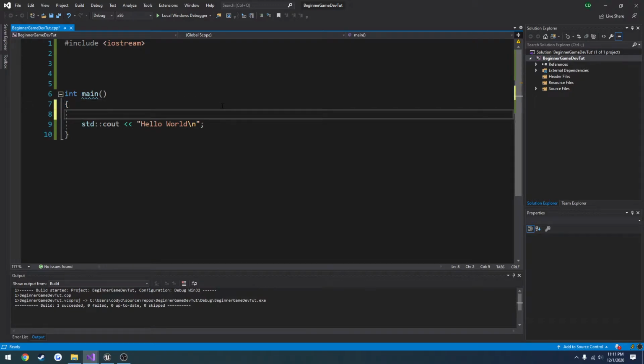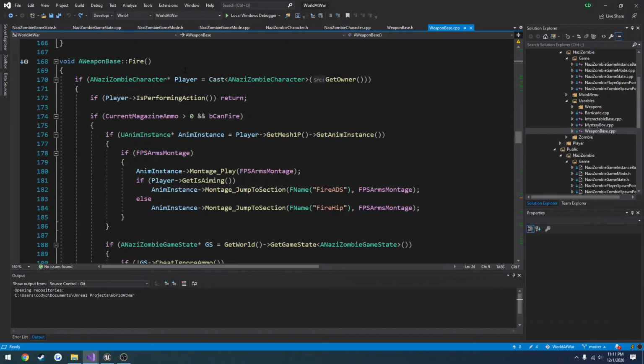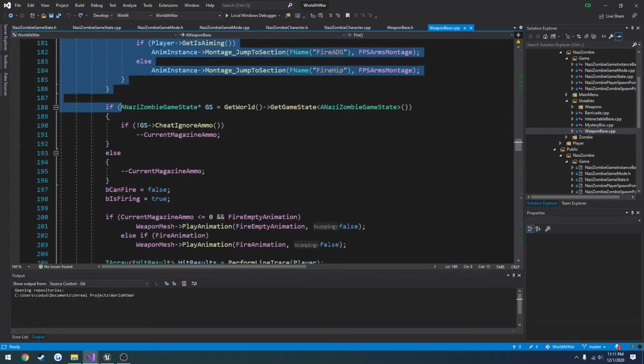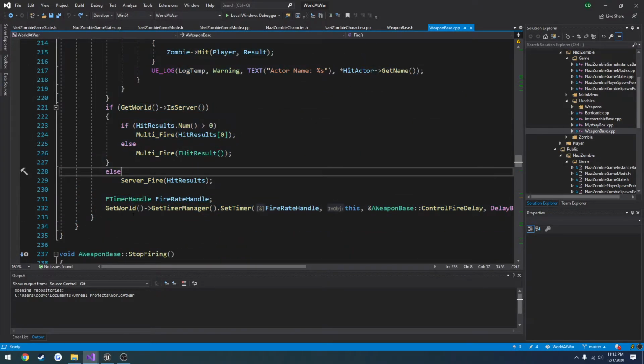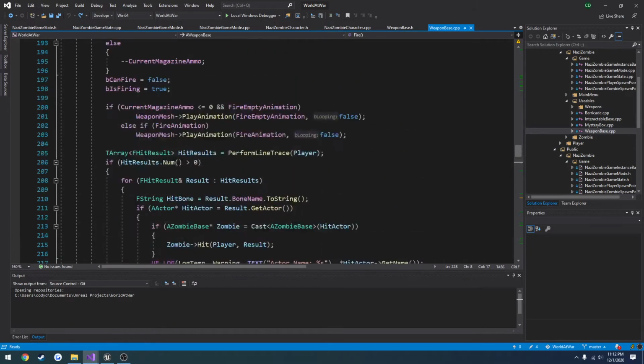So you can think of this kind of logic as paths. So which path are we going to take? If we come over here and look at some Unreal Engine code, here I have a check. So if current magazine ammo is greater than 0, and B can fire, then we will take this path and run everything that is inside of here.